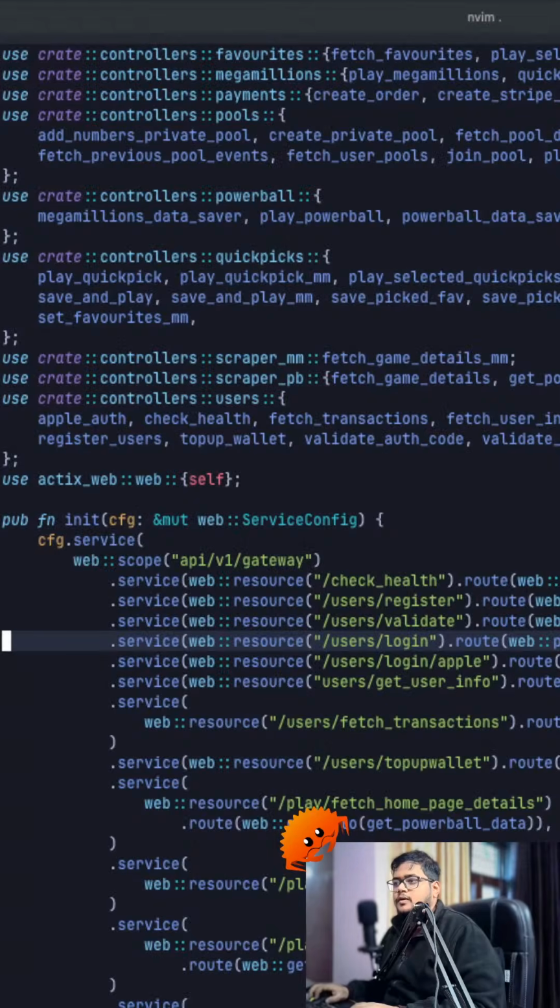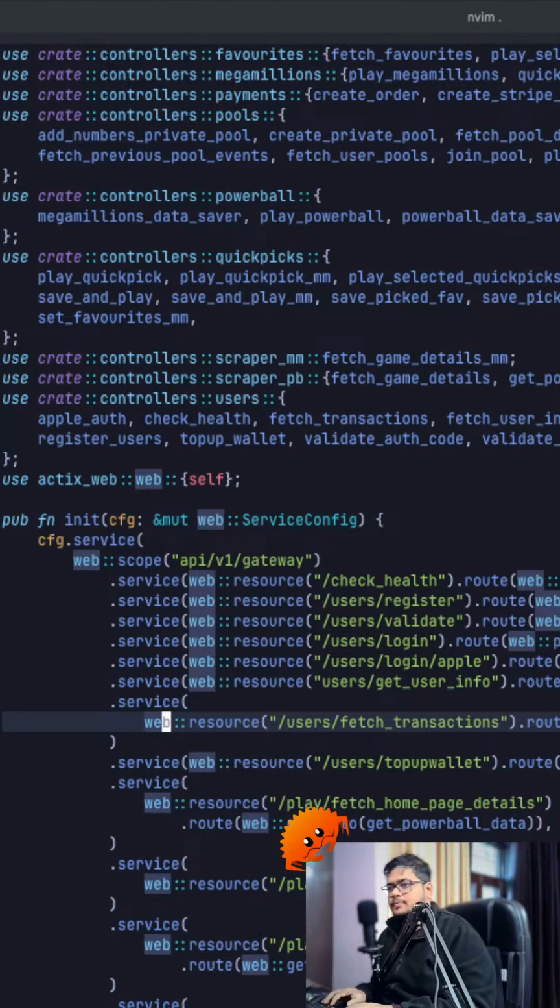And what we have to do, fetch transaction. Okay, so transactions screen, when I see, should I go inside? Let's go. I want to make sure I am done with the backend first.